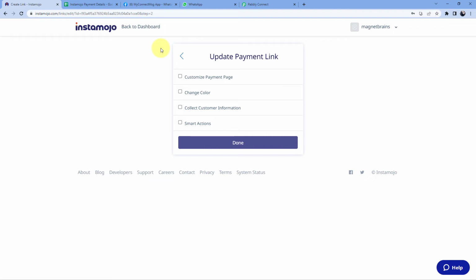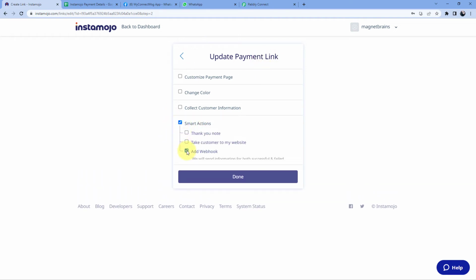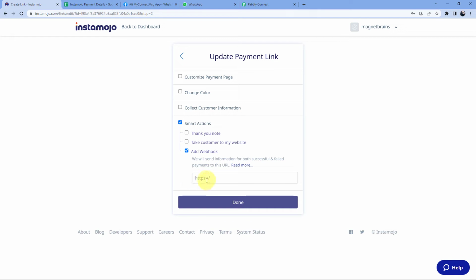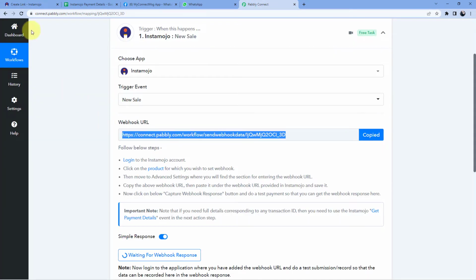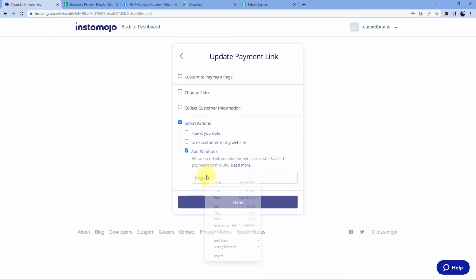You just have to go to the edit link section or edit payment page section, and then this process is exactly the same. After coming to update payment link section, we have to select here smart action and select add webhook. And here we have a field. So we just have to go back to Pabbly Connect, copy this webhook URL from Pabbly Connect and paste it here in this field of add webhook and click on done.